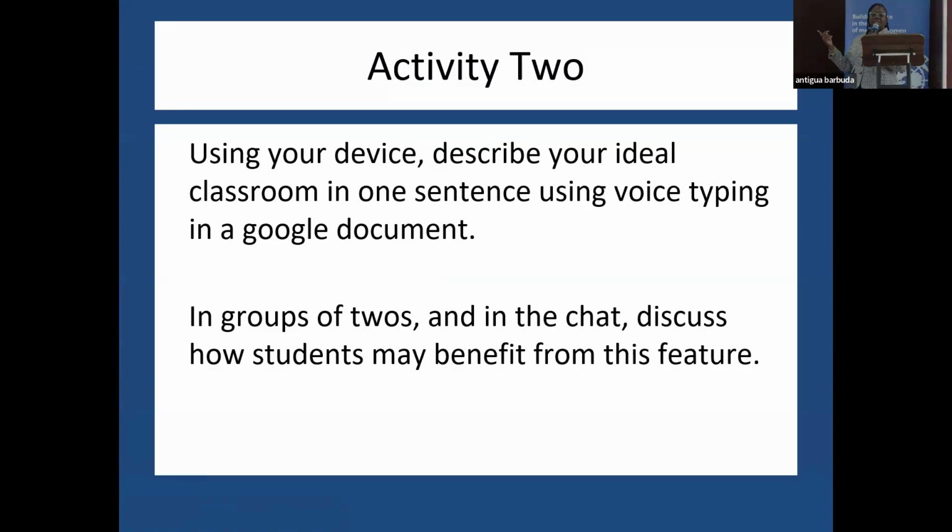Now, this was an activity that I wanted you guys to do, but due to internet issues, this is something that after you would have reviewed my presentation, you can practice it. It is just for you to practice what was done in the video, to actually open a Google Doc and activate the voice-to-text feature. Next slide, please.